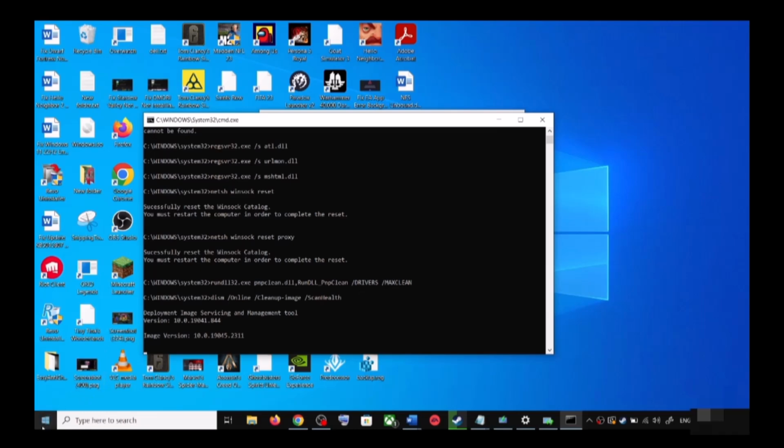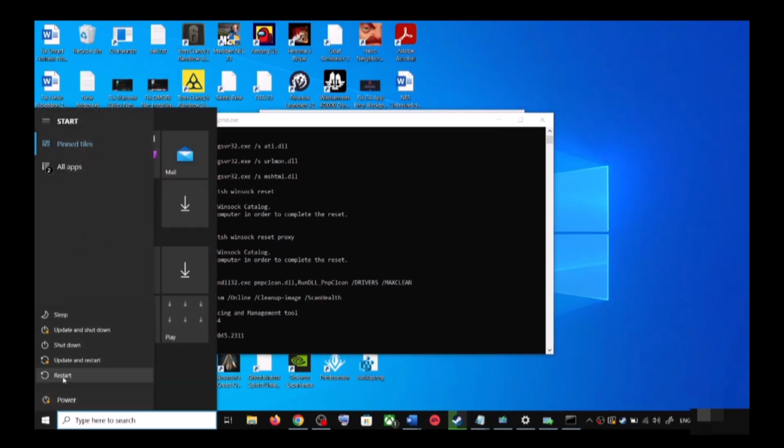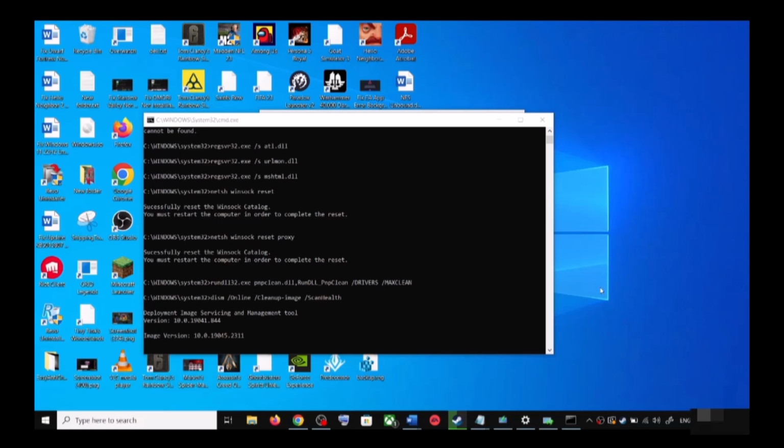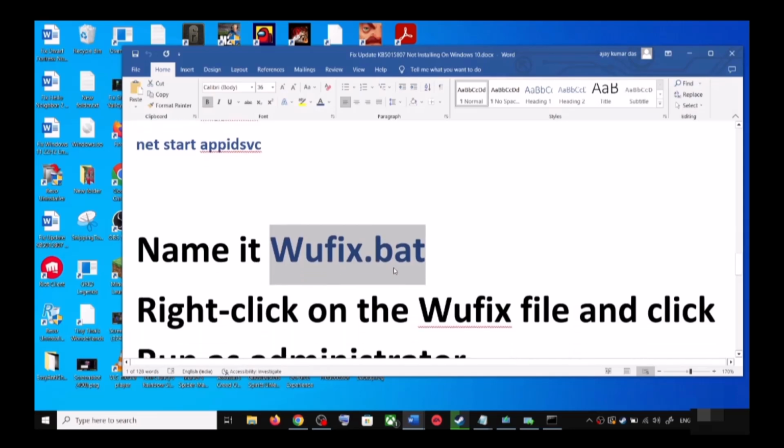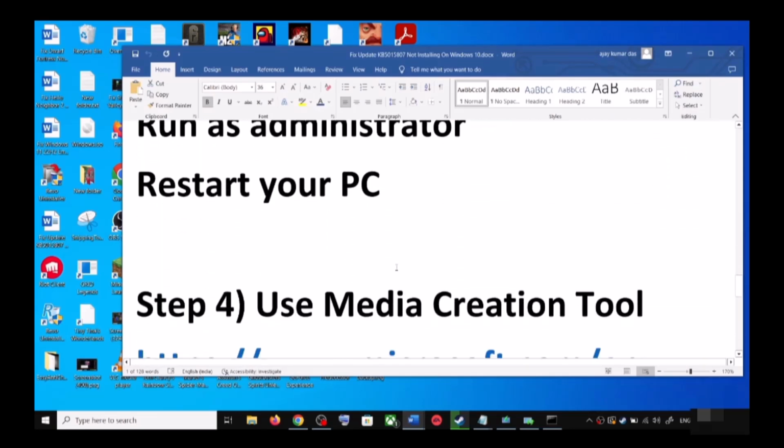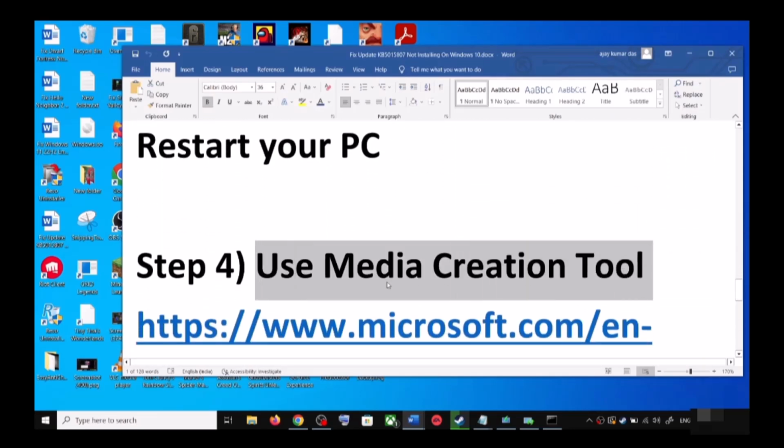And once the restart is complete, again restart your computer, and after the system restart, update your Windows 10 once again. Now the next step is to, still you are unable to update. In that case, use media creation tool. This is the last step.